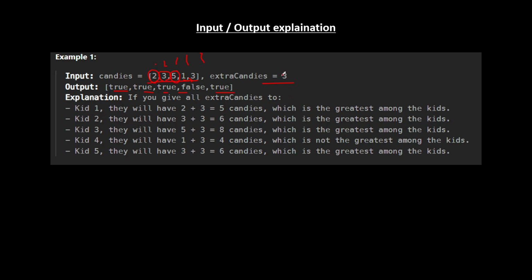How? If we add 3 to the first kid, 2 plus 3 gives us what? 5. And what is the maximum candy in the array? 5. So it satisfies the condition of equal to or greater. So true. Now the second kid has 3 candies, and 3 plus 3 gives us 6. So it also satisfies the condition. We have 5 plus 3, 8. So yes, it will of course be greater than the greatest element.